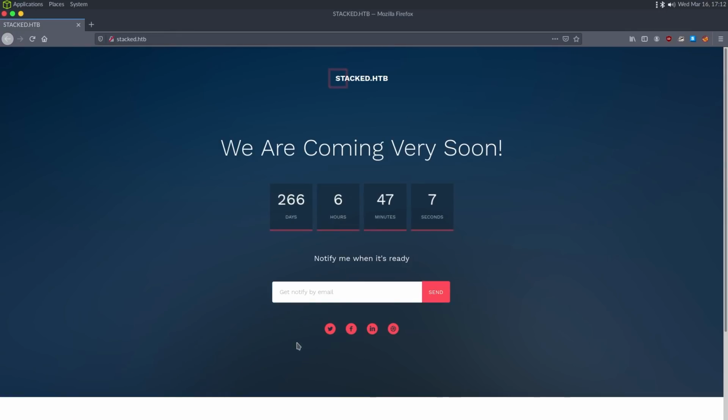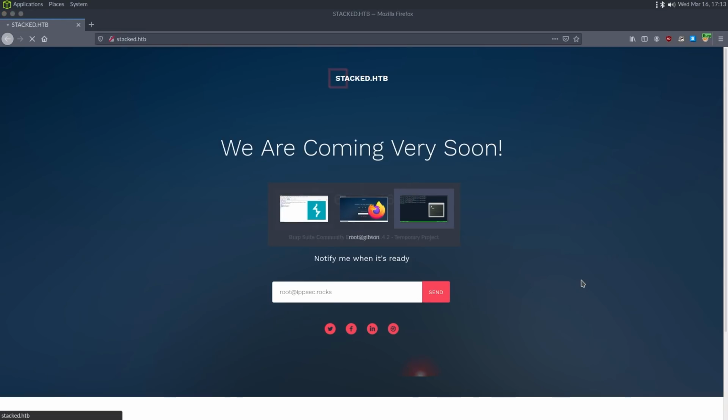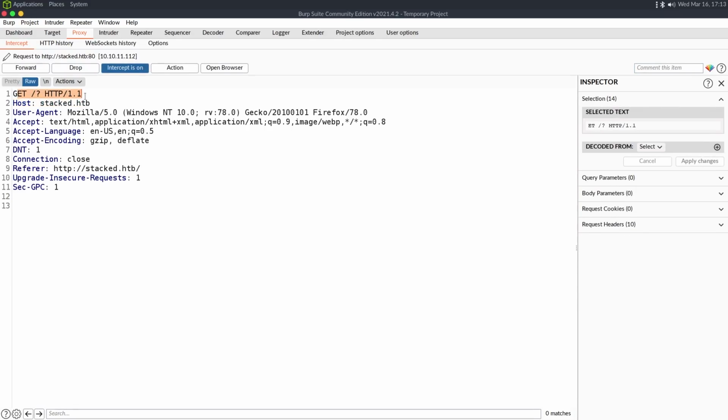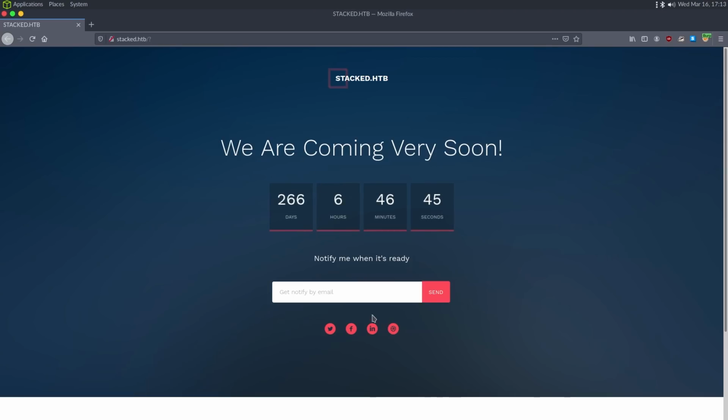So I'm going to play with the only field I see, which is this notify me. I'm going to put an email address here, intercept it with Burp Suite, and see exactly what happens. Turn intercept on, click send, go back to my window, and it's not actually sending anything. I don't see the email I put in. So I'm going to guess this is some type of rabbit hole as this address isn't functional.